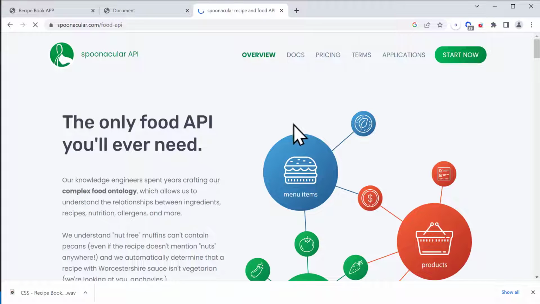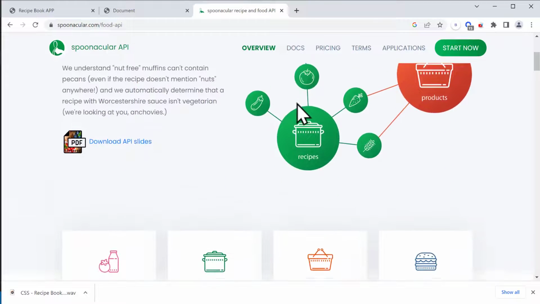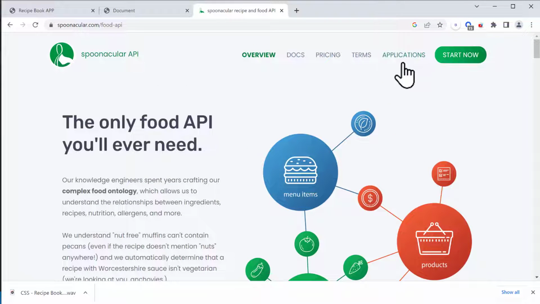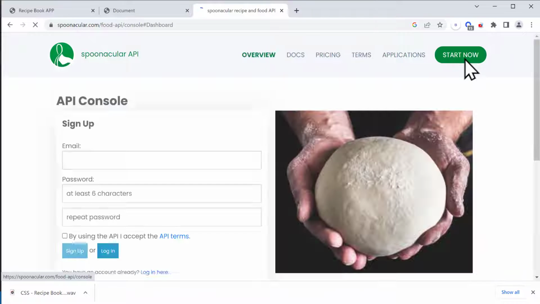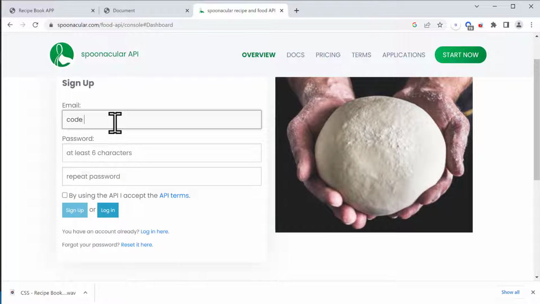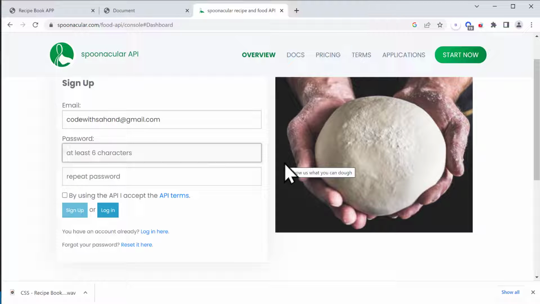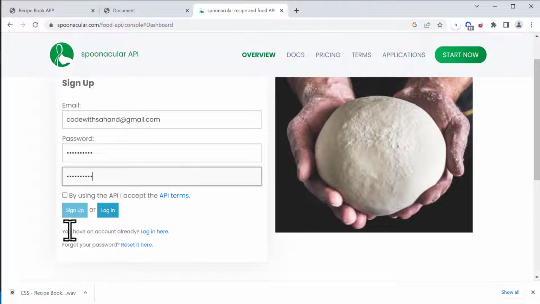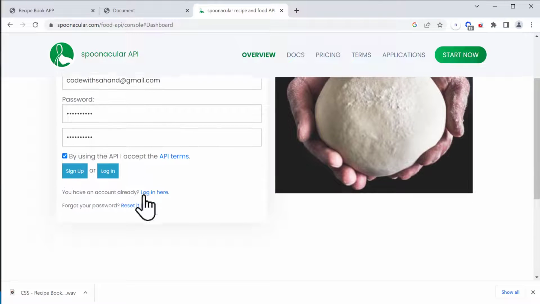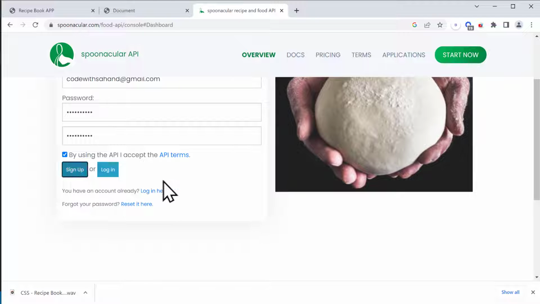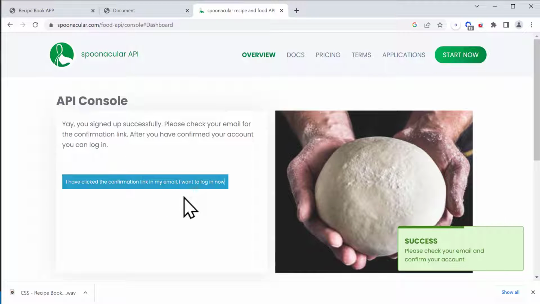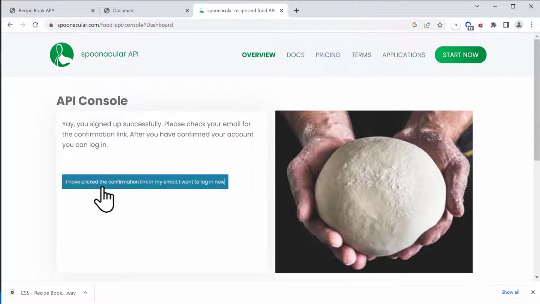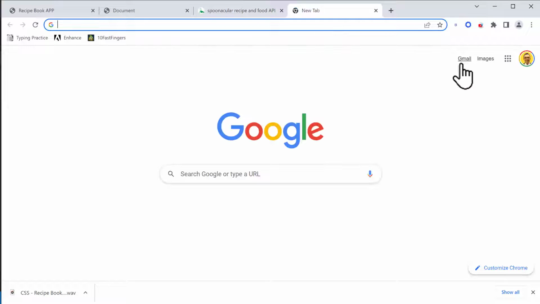We need to sign up for the API to get the API key. So I'm just going to go and start now. Just enter your email. I'm going to enter my email, create a password for it, and then by checking their terms of service, we can just sign up. So we got signed up to this website. We need to confirm our email.